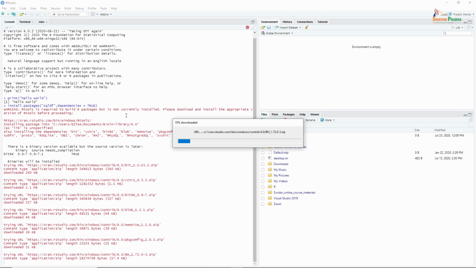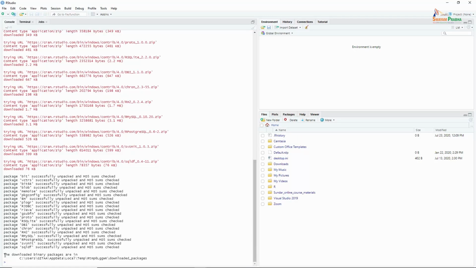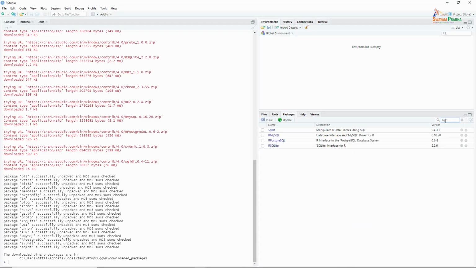The installation would begin. What you see here are the other dependencies that have been installed along with the sqldf package. Once the download is complete, you will be able to see this line: the downloaded binary packages are in this folder. When you get this line, it means that the installation of the package is successfully done. If you want to verify whether it's there on your machine or not, you can look out for sqldf in the search box given here. If it shows up in your list, then it has been successfully installed and it's there on your machine.